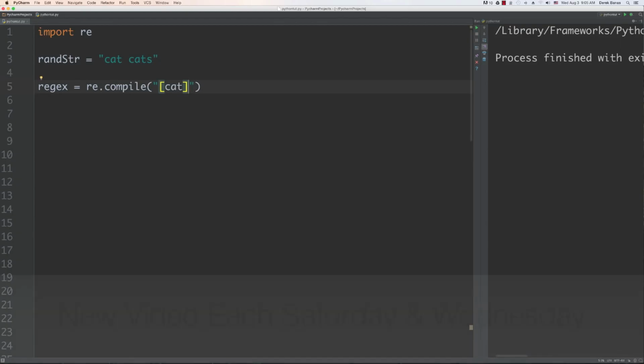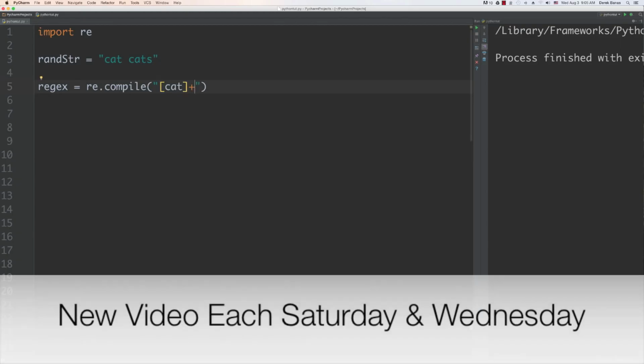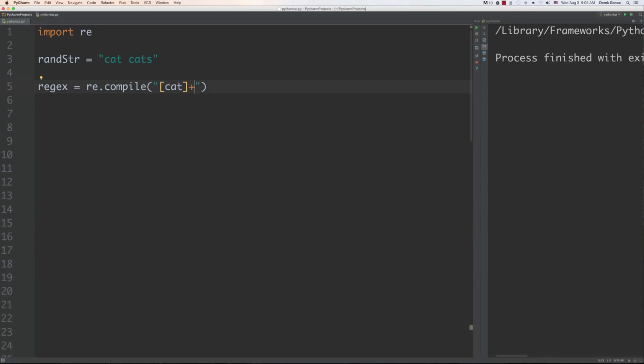Of course, they don't need to be in that order. We're then going to follow that up with a plus, which means that we want to match for one or more of anything that is inside of the square brackets. And then the new tool we're going to have is the S followed by the question mark. And the question mark is going to match for 0 or 1 of whatever precedes it. So that's going to allow us to match for cat as well as cats.